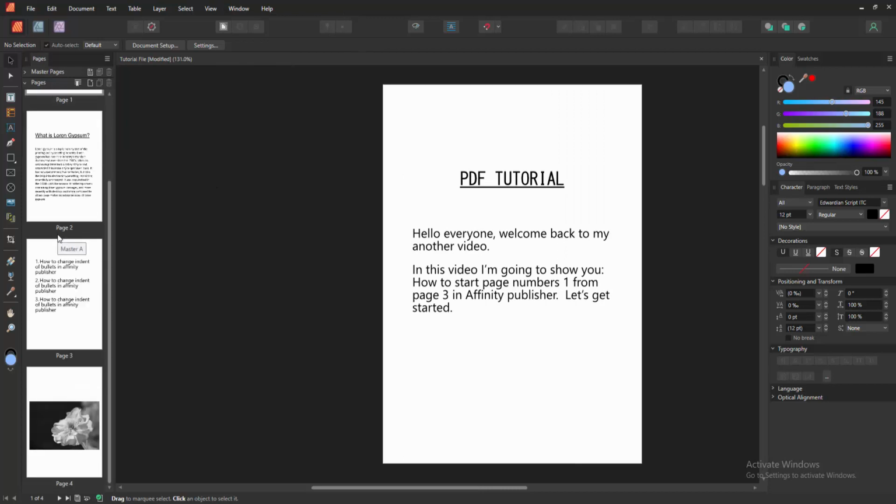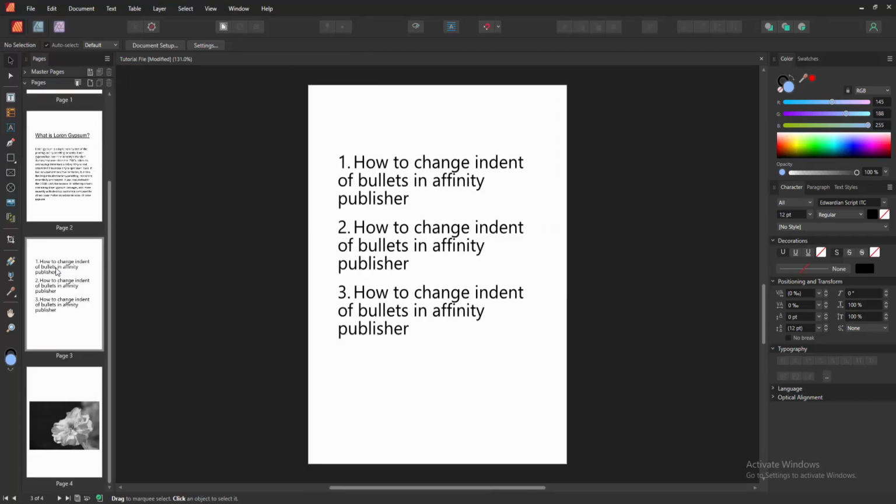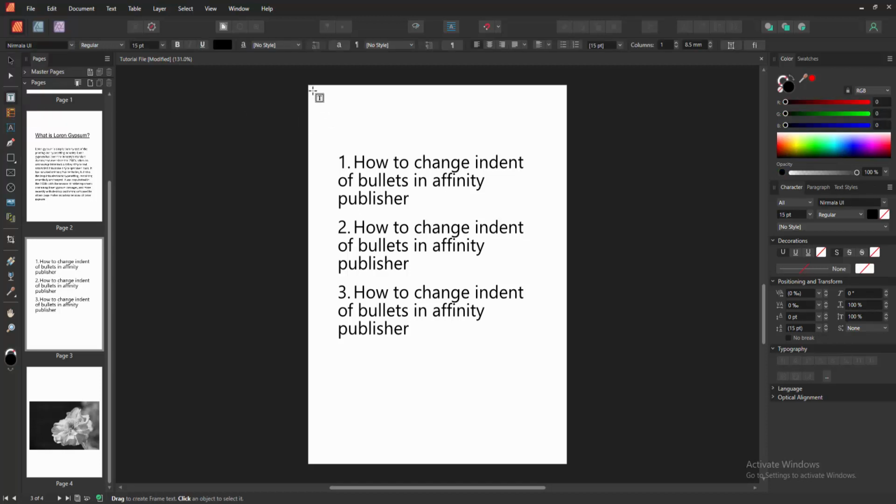Then we can see here, it shows all the pages at once. Now I am going to the third page. Double click on the third page, select the Frame Text tool, and draw a text frame at the top of the page. You can add this text box on the left side, right side, or middle.